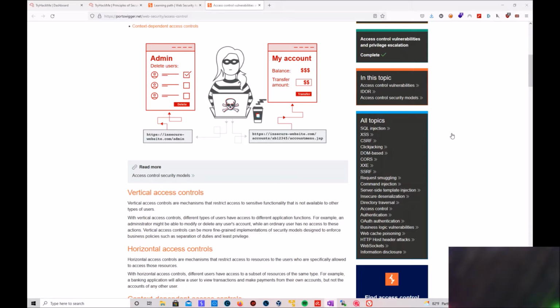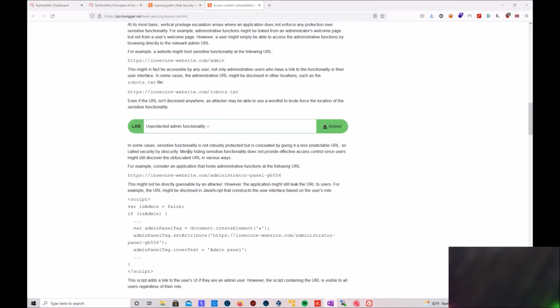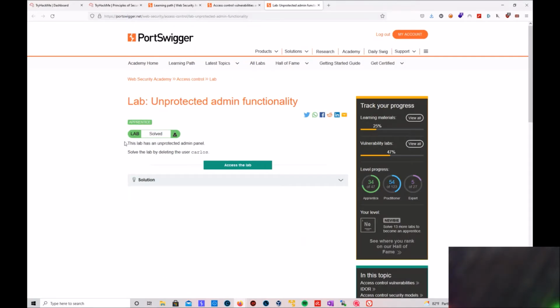This is taking advantage of misconfigurations on the target. So let's look at a couple that we want to go ahead and do. Let's look at unprotected admin functionality. So let's see, this lab has an unprotected admin panel.